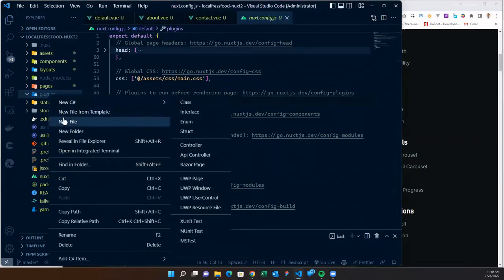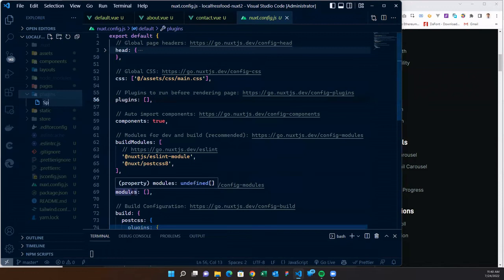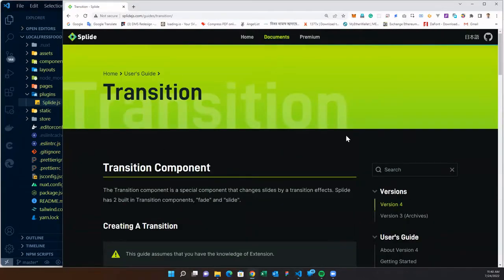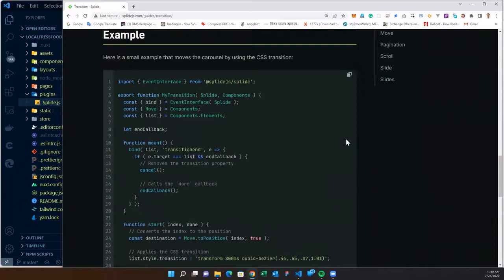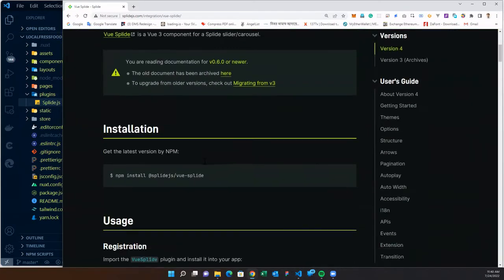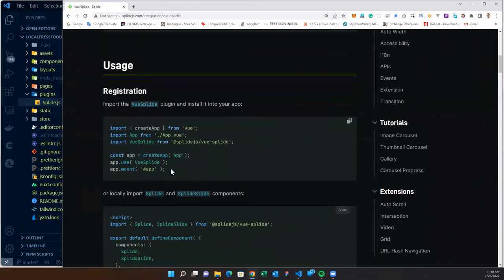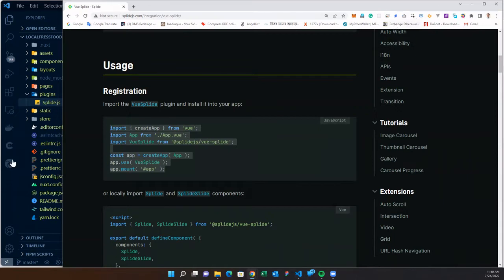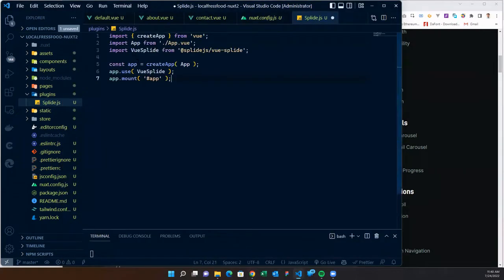In plugins, for this specific module, we will create one JS file, splide.js. Here is Vue Splide, as you can see, so we have come to that page again. What we will do is copy this code and paste it here. Now here's the part which you should understand properly.